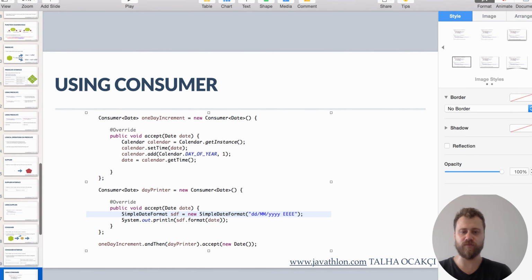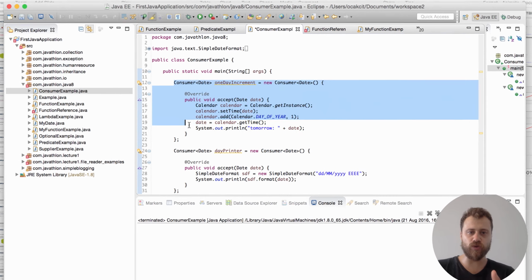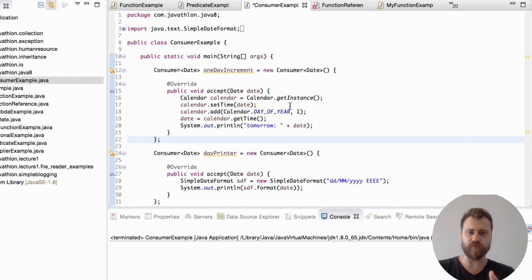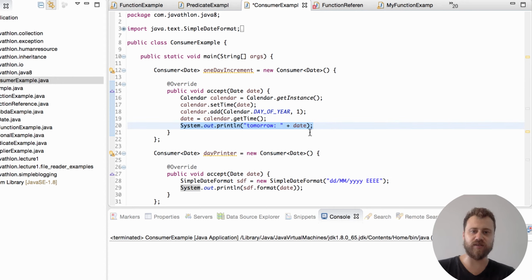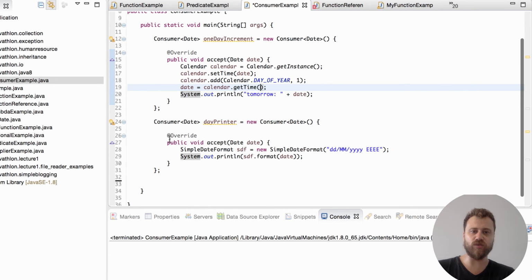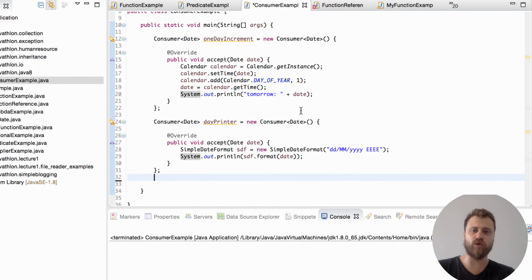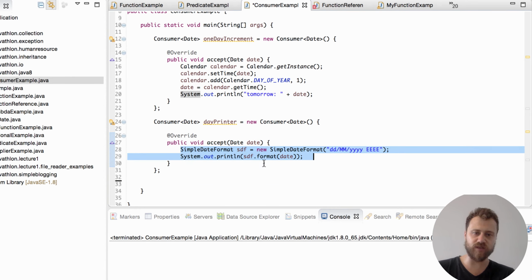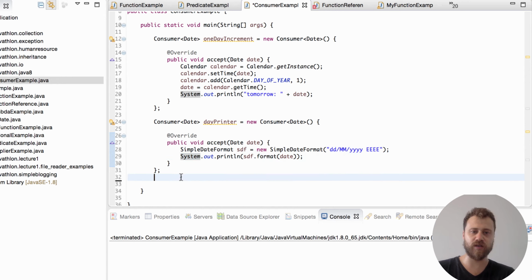Let me demonstrate it. Here we have developed the two consumers. The first consumer is consuming a date instance, and inside the accept method we are creating a calendar with getInstance, and then we are setting the time with the given date, and then we are incrementing the date by 1 day, and then we are printing out the date. Tomorrow is something. The second consumer is day printer, and it again consumes a date instance. Inside the accept method we are creating a simple date format with this pattern, and then we are outputting the date with this pattern.